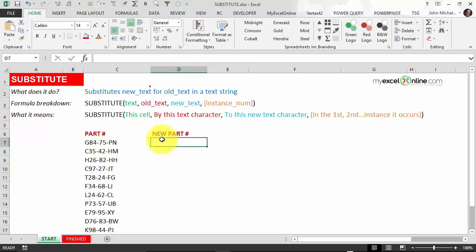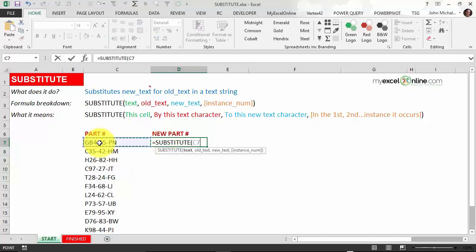The new part number will be equals substitute. The text is in here. The old text is a hyphen, so let's put the double quotes to capture that. The new text is going to be a hashtag, so double quotes, hashtag, double quotes. The instance number: the first hyphen is the first instance number, the second hyphen is the second instance number. So let's put in number 2 because we want to replace that.